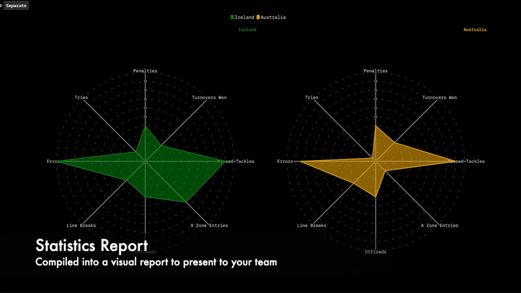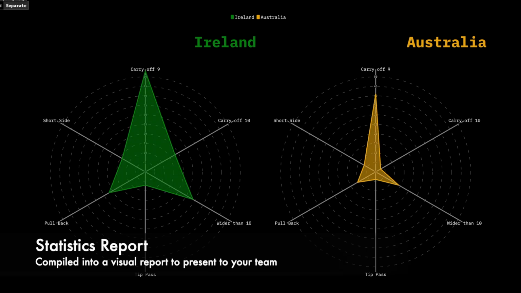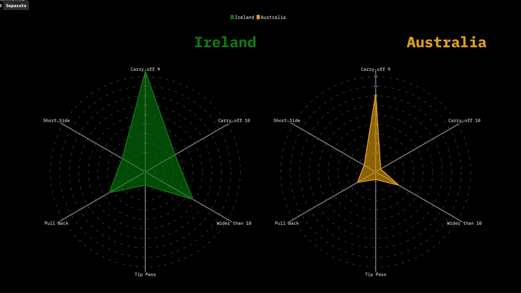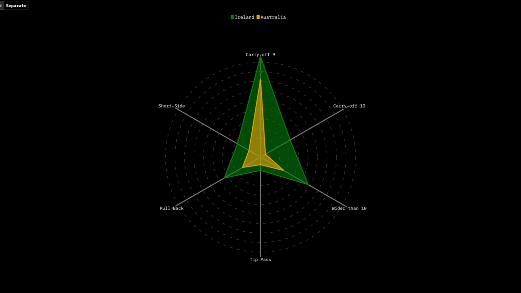Once the coding and the analysis is complete, we build a statistics report, which is a visual representation of all the data that's being captured. The radar graphs provide an excellent visual representation in order to compare the 2 teams. For example, in this graph here, you can see just how much more possession Ireland had and exactly how they used it.